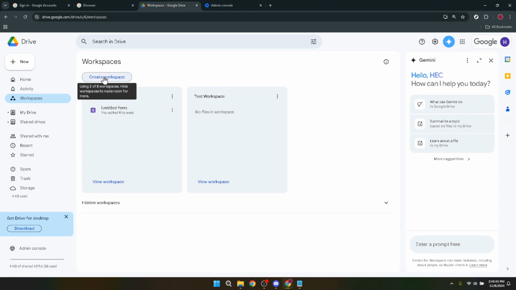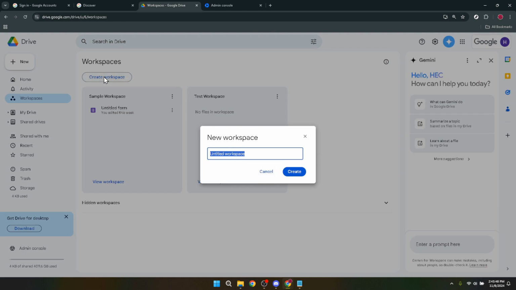You'll see a prompt asking you for a workspace name. Here, give your workspace a name that resonates with its purpose or your team's identity. This step is like naming a newborn. It gives identity to your workspace. After typing in the desired name, you're just a click away from bringing your workspace to life. Hit create, and just like that, you've successfully created your Google Workspace.